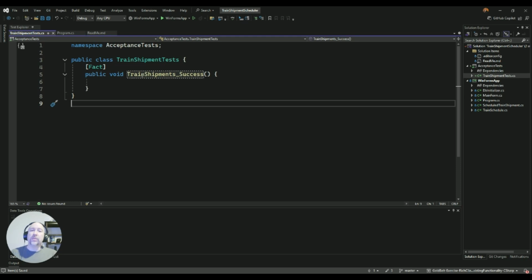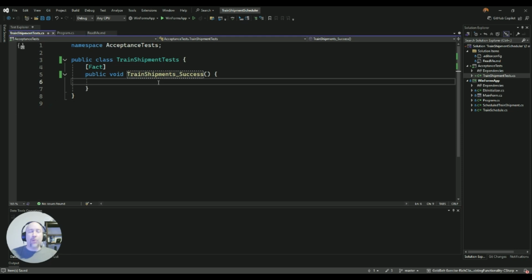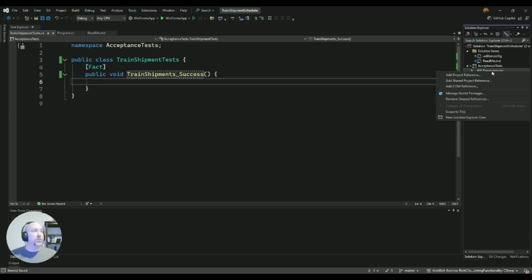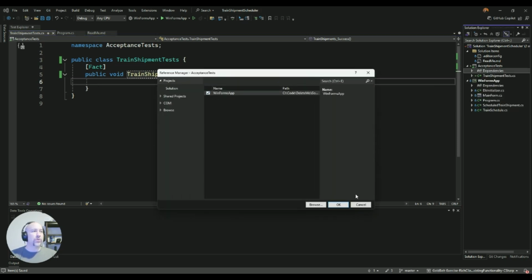Once we're done with this part of it, we'll need to figure out the database side of it and anything else we need to do for mocking out things. I'm only going to cover how to get the form actually loaded and started. With this, I'm going to need a dependency on the Windows Forms app. So let's right click, say add project reference. We'll add the Windows Forms app.